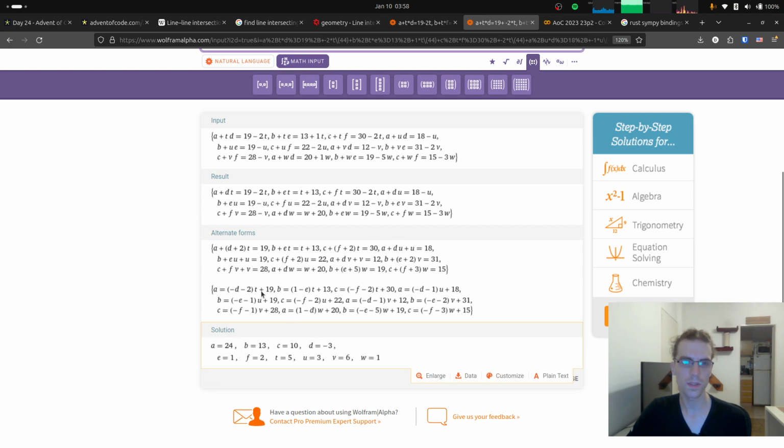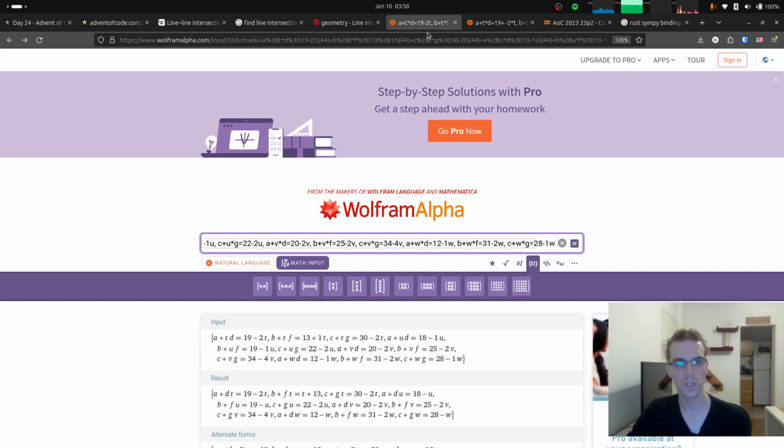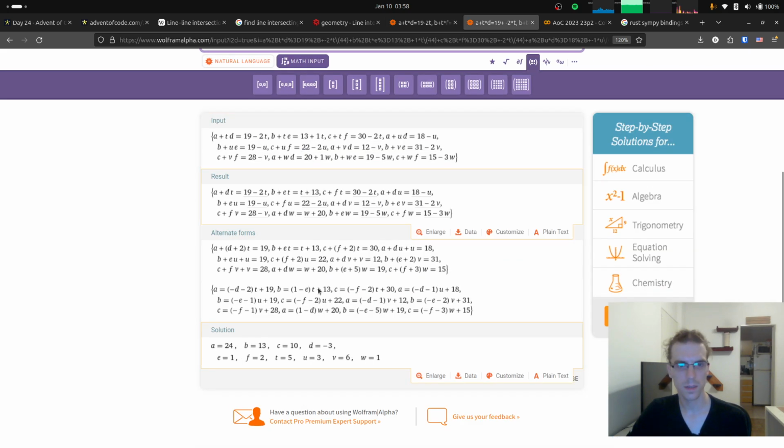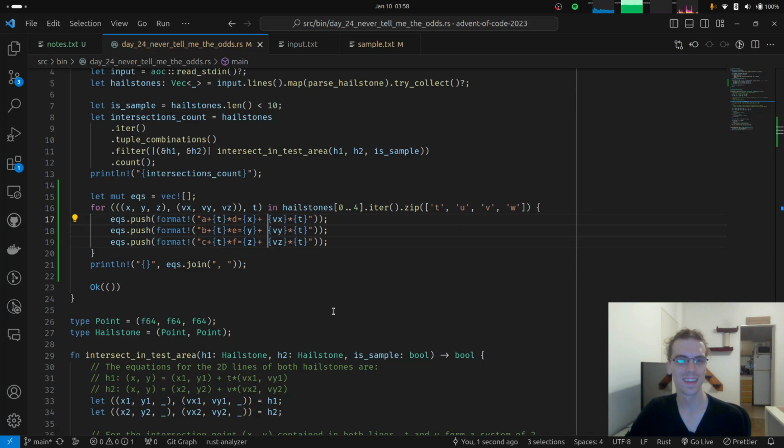24, 13, and 10, and you can see that this is the solution that we were looking for for the sample, and then the velocity is -3, 1, and 2, which are the next numbers here. And then T, U, V, W, those are the times. These are actually the times that the rock will intercept the different hailstones. So okay, when I saw this, I thought, oh nice, I got this.